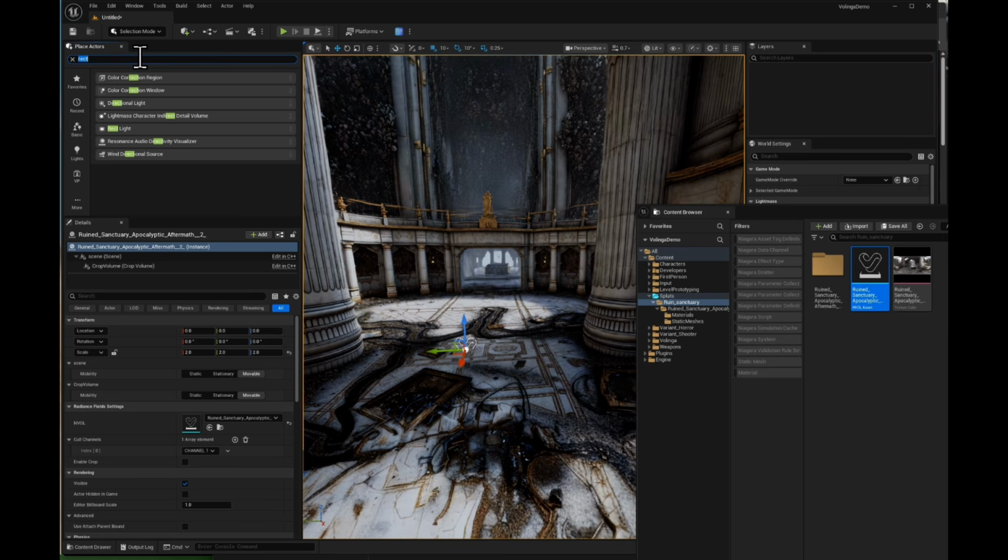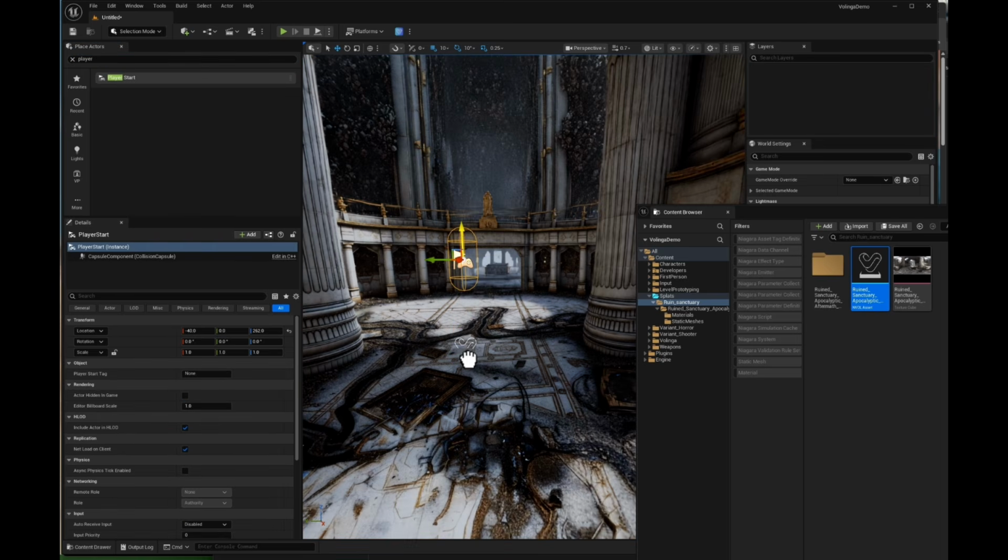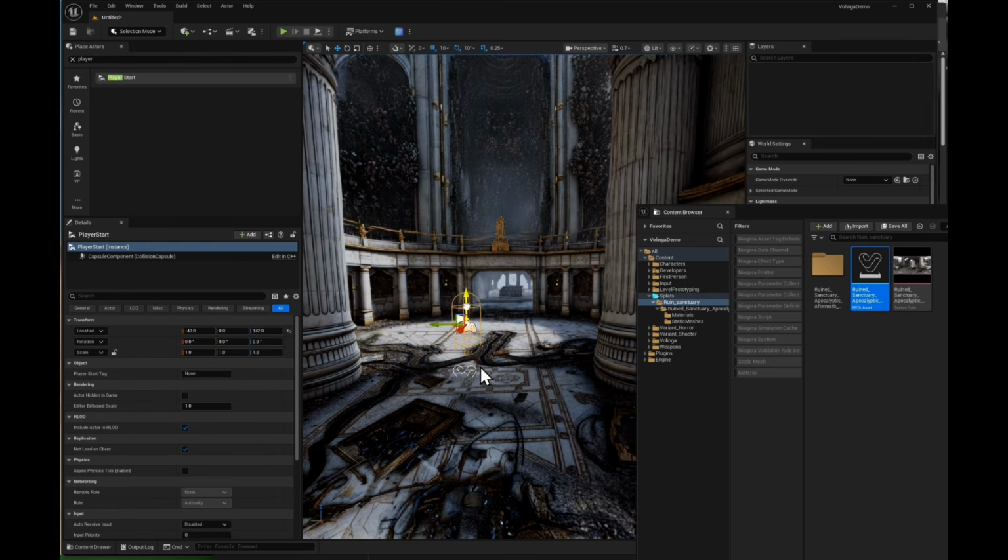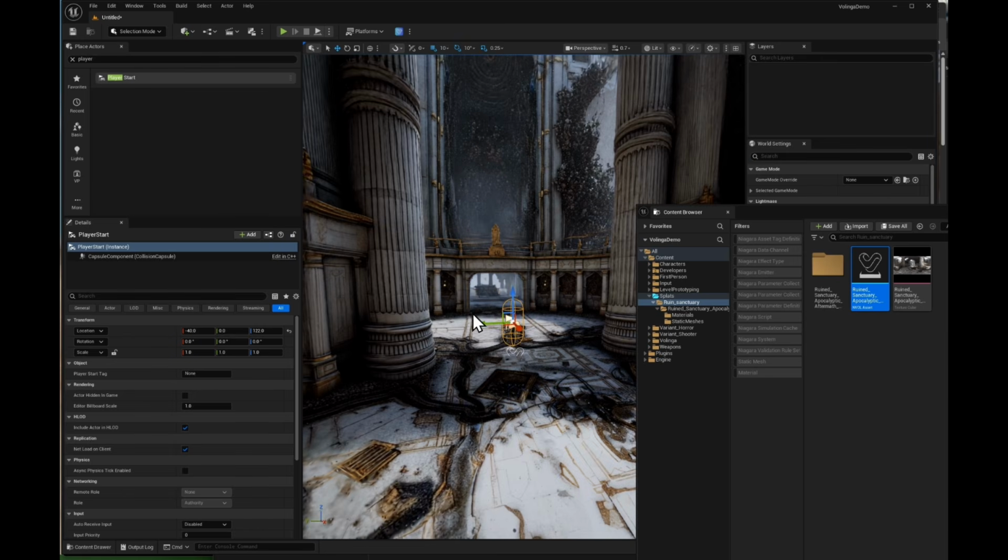We also need to ensure that we add a player start. So we can come up to place actors. In the search, we're going to type in player, and drag in a player start. Just move that up a little bit. Now we've placed our player start. We're just going to lower it down a little bit.